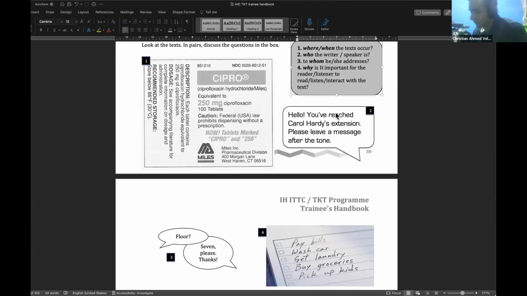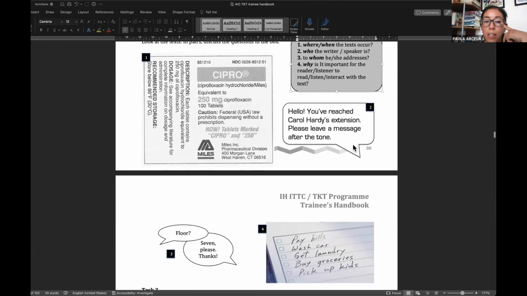Well, it's the same, no? I think that it's to any family member, any member of your family that needs to do it. It's the list that you have to do. Yeah, the same person who writes, because it's a personal note. Okay. And why is it important for the reader? Don't forget anything.